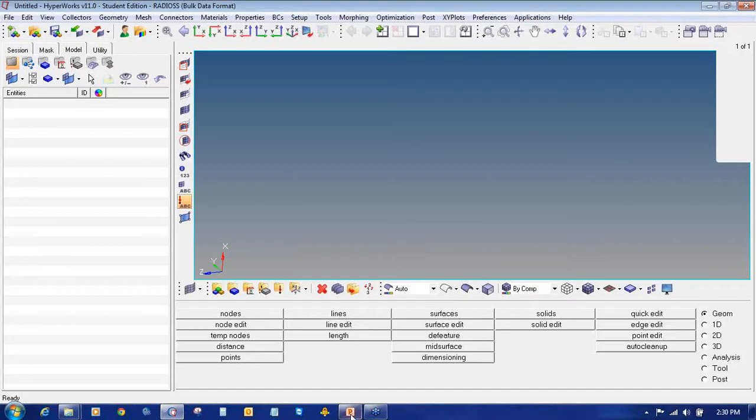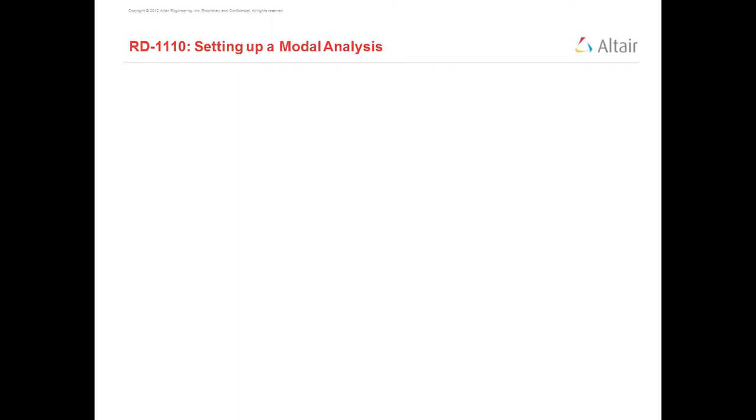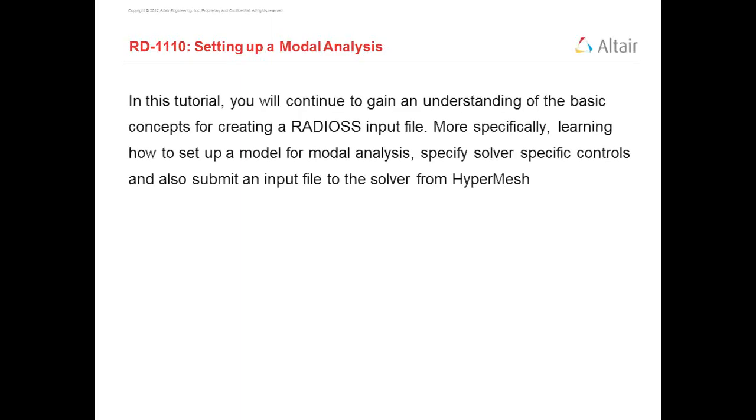New session. Now we will see how to set up a model analysis. In this tutorial, we will gain an understanding of basic concepts of creating a Radioss input file. More specifically, learning how to set up a model for modal analysis, specify solver specific controls, and also submit an input file to solver from HyperMesh. So we will see this.